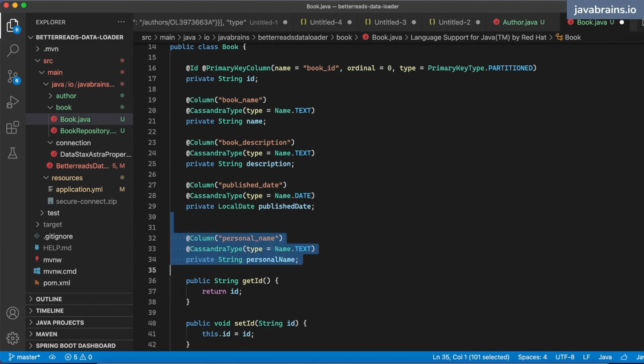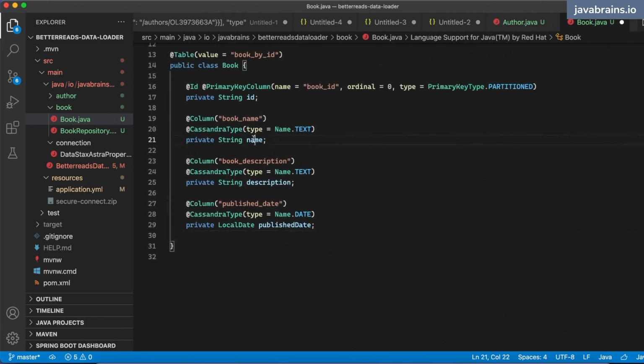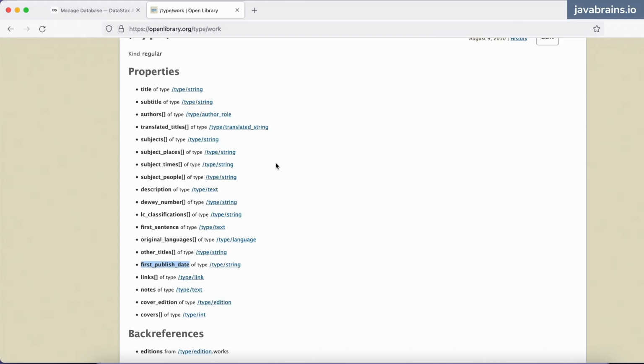Okay. Now I'm going to get rid of all this other stuff so that it's not cluttered. So I have 3 properties here. One is the name, one is the description, and one is the published date. What other stuff do we find interesting?